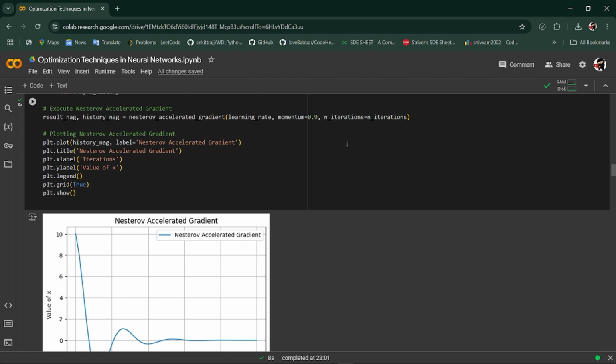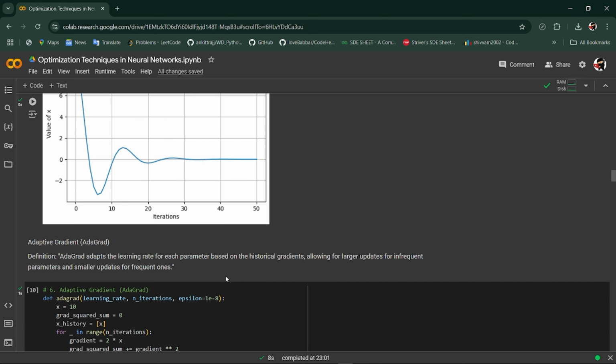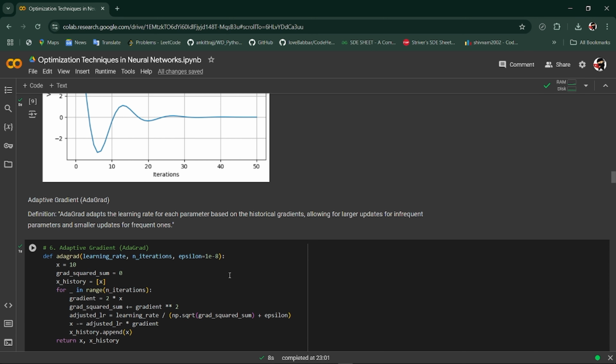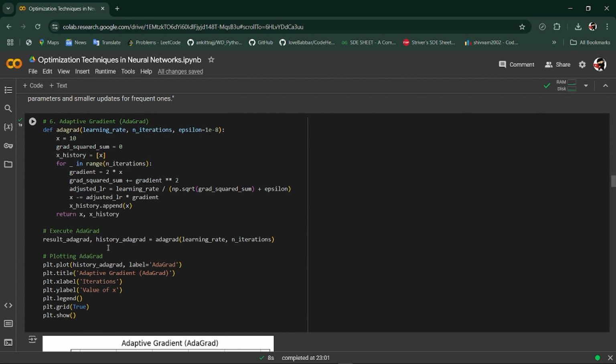Sixth one is adaptive gradient, known as AdaGrad. It adapts the learning rate for each parameter individually, which works well for sparse data but can cause the learning rate to shrink too fast. Here is AdaGrad: grad squared sum equals 0, for i in range number of iterations, gradient.